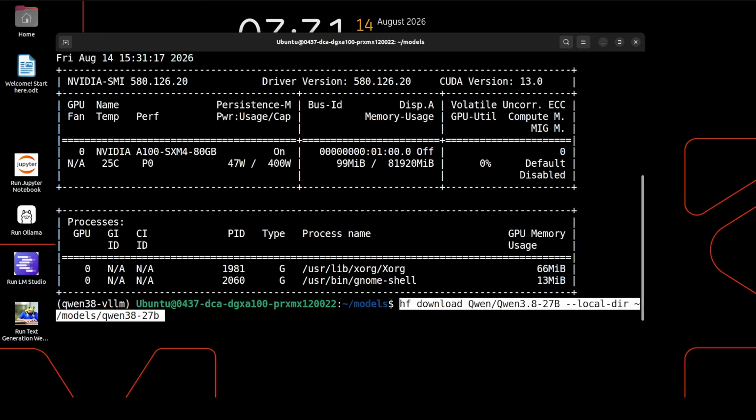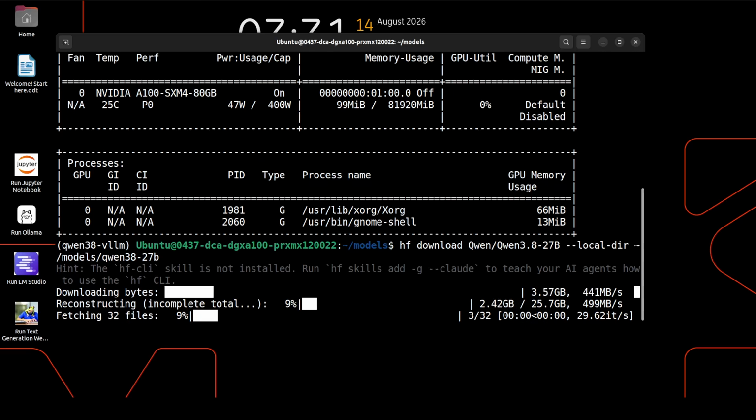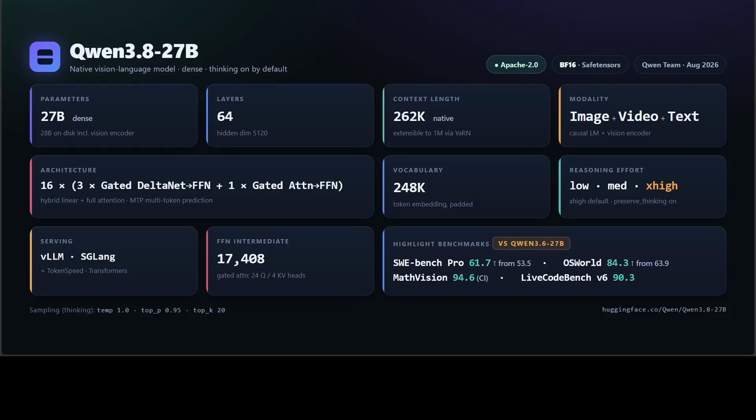Let me download the model. And while it downloads, let's talk more about this magnificent release, which was so much anticipated. And this card shows you all you need to know about this new dense 27 billion model, 64 layers, and this is where it gets interesting. The architecture is a hybrid. Three blocks of gated delta net linear attention for every one block of full attention.